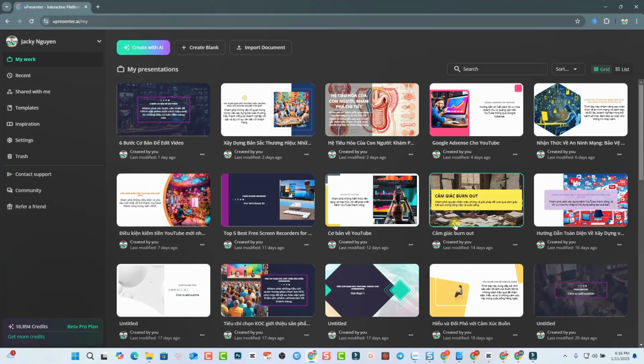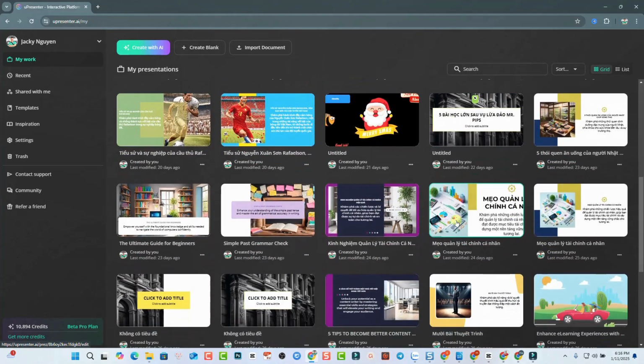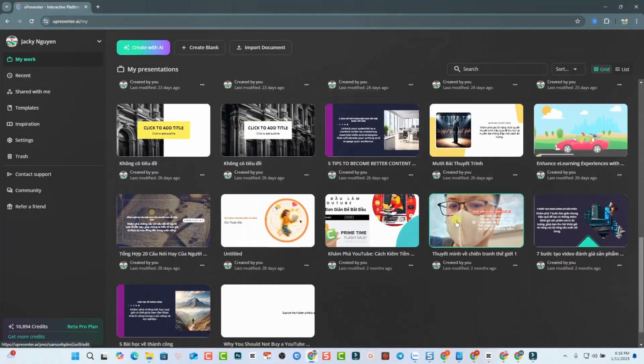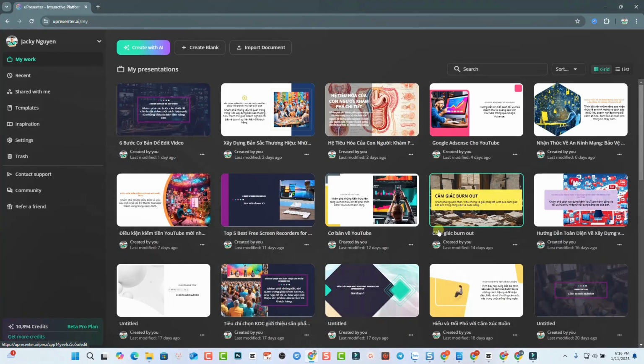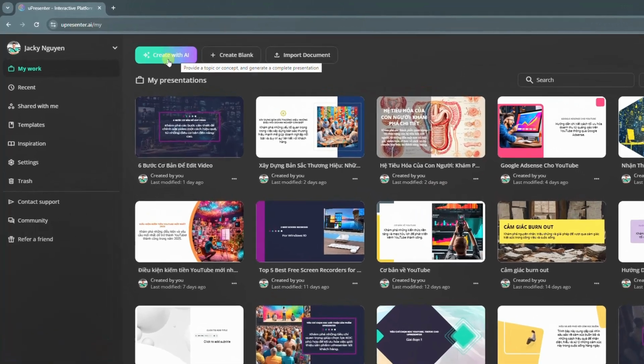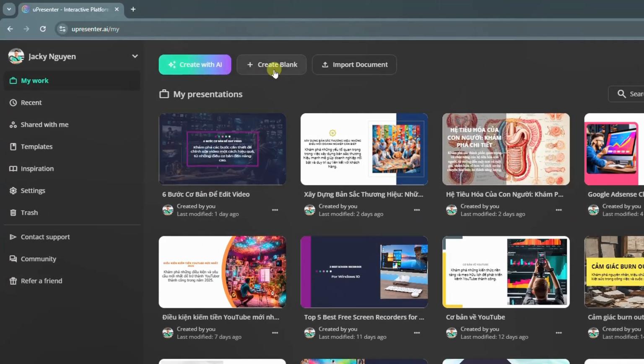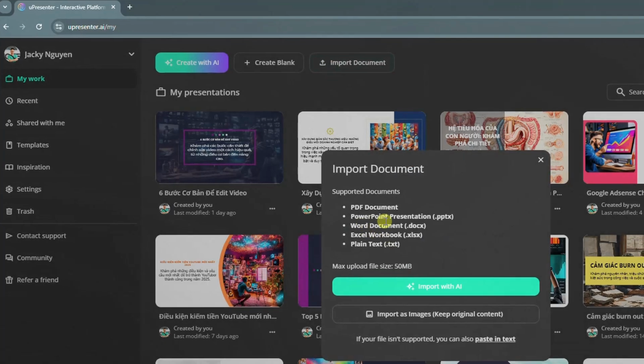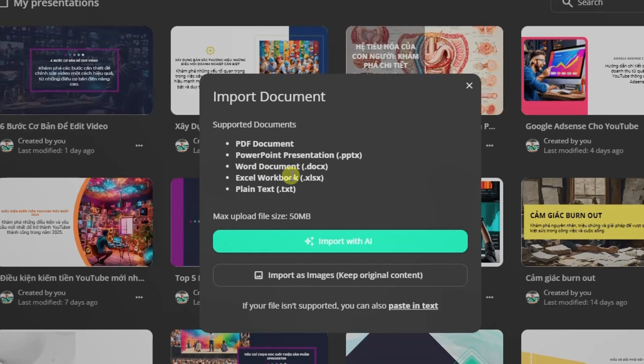This is my working space. You see, I created so many presentations here. If you want to create a presentation, you can click this button, create with AI, or you can create from blank or import your document. Maybe you have a PowerPoint slide or a file. You can import from document here. They support PDF documents, PowerPoint presentations, Word documents, Excel, and plain text.